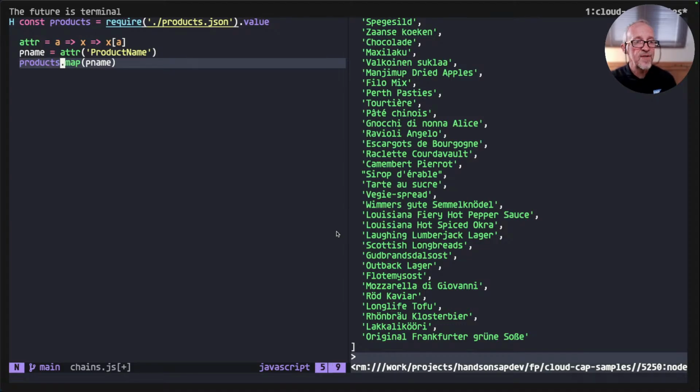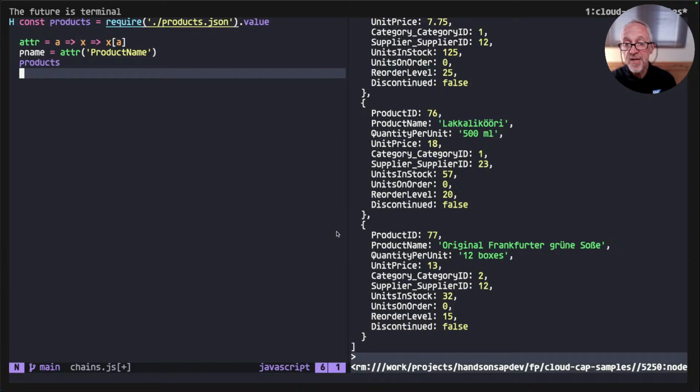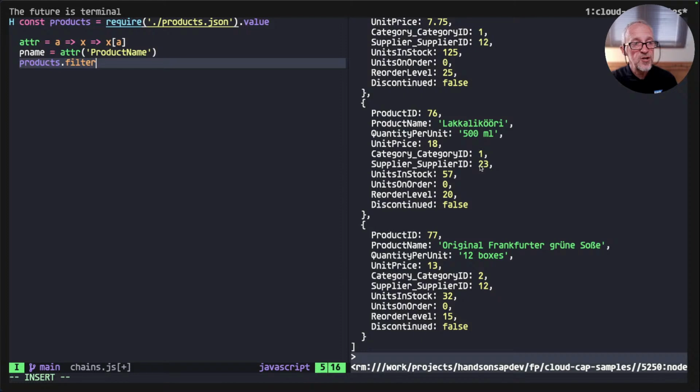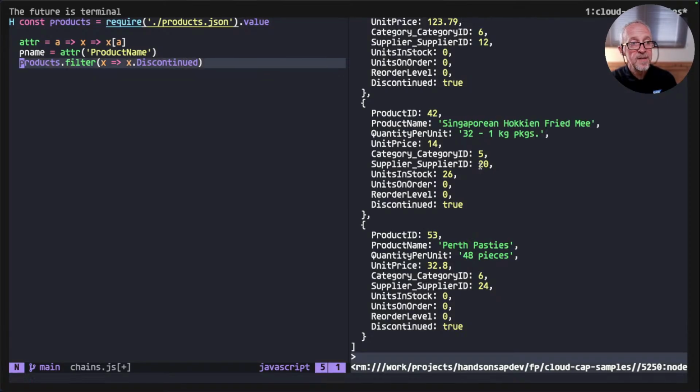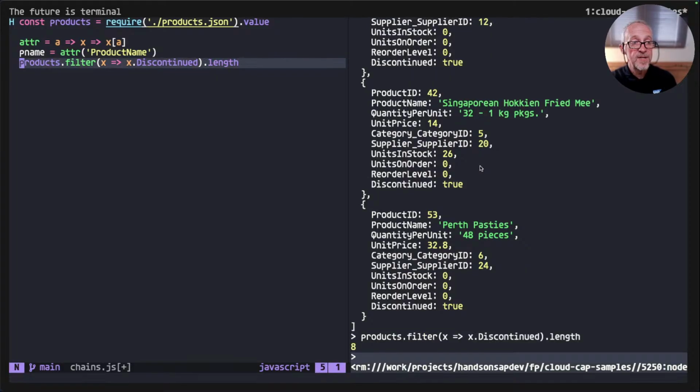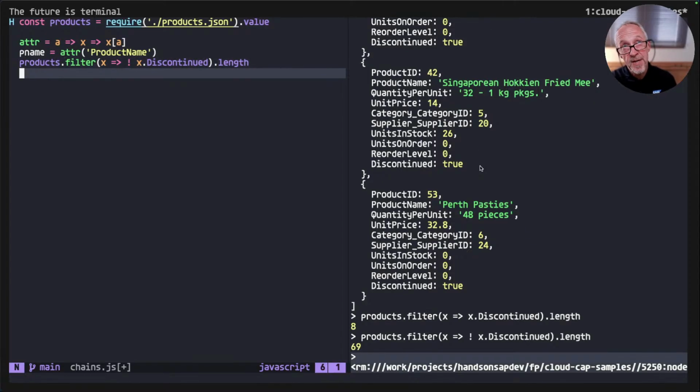So let's say, for example, products, let's run that. We can see that we got discontinued, right? So products.filter, let's just run one, right? X dot discontinued, if it's true. In fact, let's run that. 8, okay, and obviously then if they're not discontinued, we have 69. 69 plus 8 is 77. Perfect. Now, what's happened there?